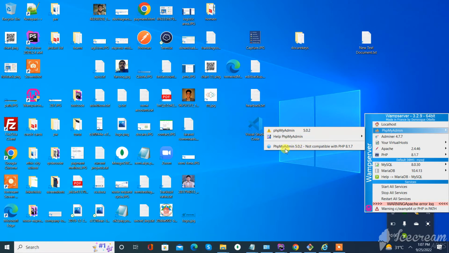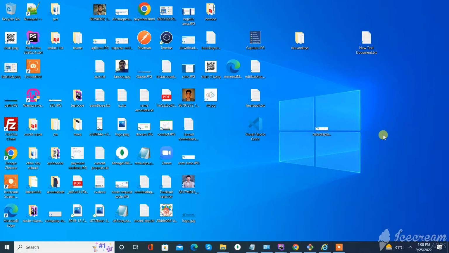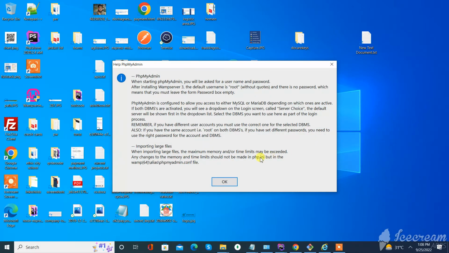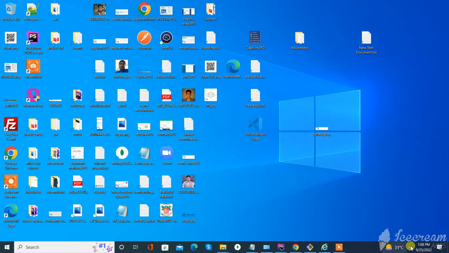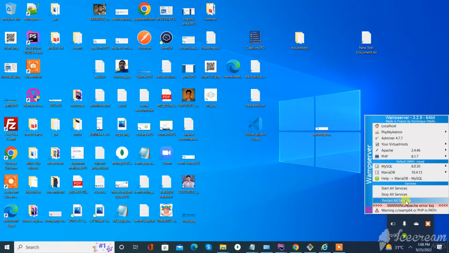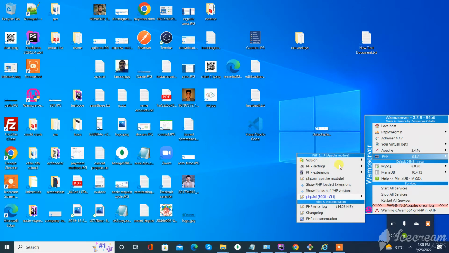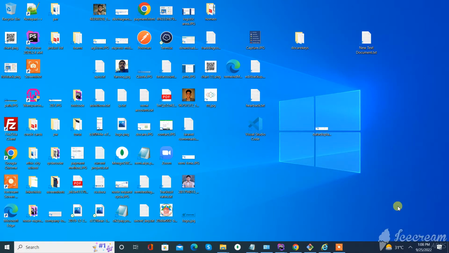So on phpMyAdmin in WAMP, it's clearly saying phpMyAdmin 5.0.2 is not compatible with PHP 8.1.7. So it's clearly saying that this version of phpMyAdmin is not compatible with PHP version 8. So to solve this issue, I need to downgrade my PHP version to a version compatible with this phpMyAdmin version.